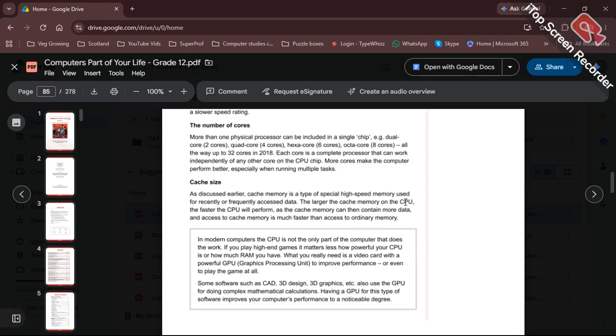All right, your cache size, as discussed earlier, cache memory is a type of special high-speed memory used for recently or frequently accessed data. The larger the cache memory on the CPU, the faster the CPU will perform, as the cache memory will then contain more data, and access to cache memory is much faster than access to ordinary memory. So what they're saying there is that your cache memory, which temporarily holds onto your frequently opened applications and files and folders, is a lot faster than trying to retrieve the information from your hard drive. All right.